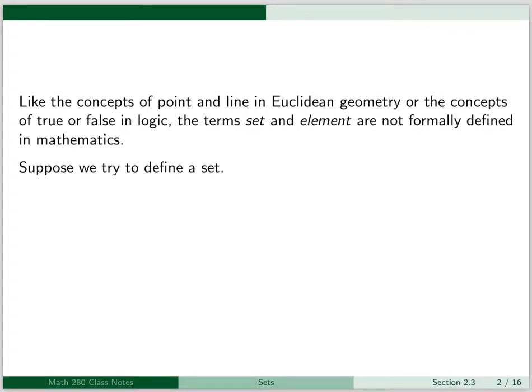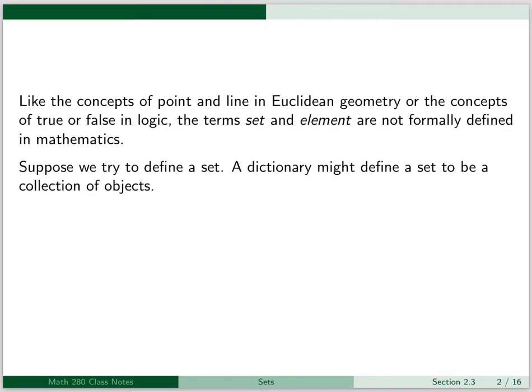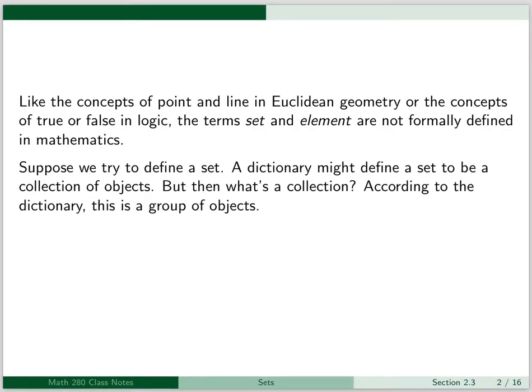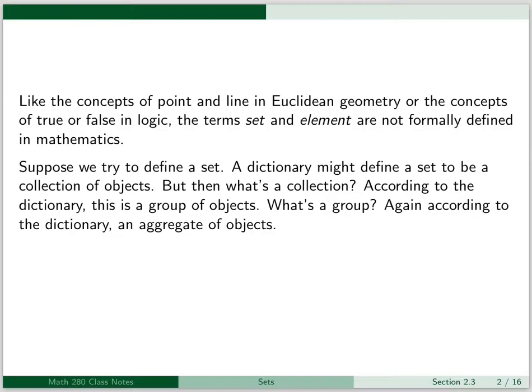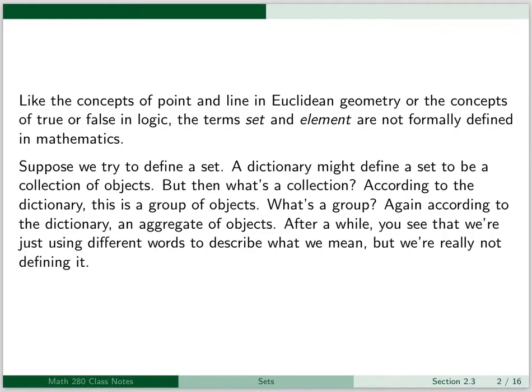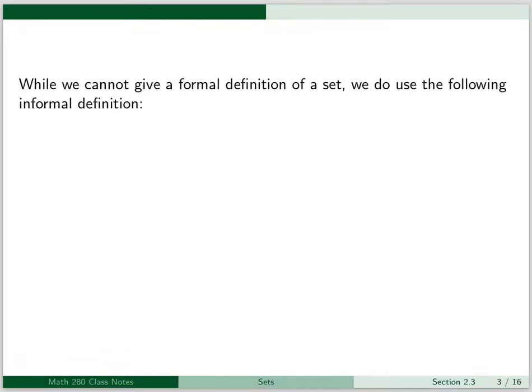Suppose we try to define a set. A dictionary might define a set to be a collection of objects. But then what's a collection? According to the dictionary, this is a group of objects. What's a group? Again, according to the dictionary, an aggregate of objects. After a while, you see that we're just using different words to describe what we mean, but we're really not defining it. While we cannot give a formal definition of a set, we do use the following informal definition.